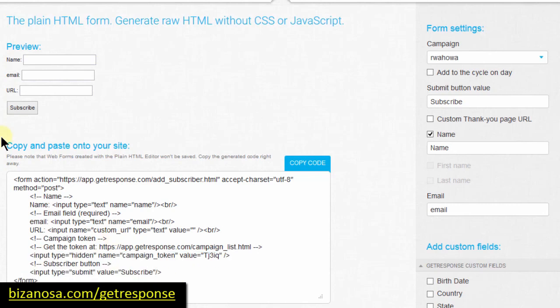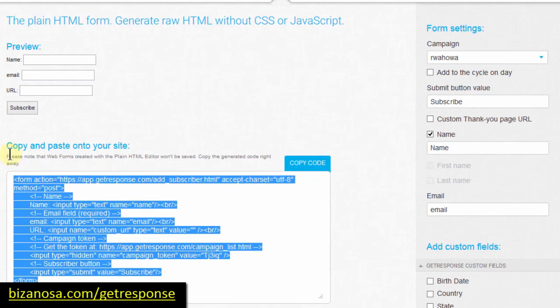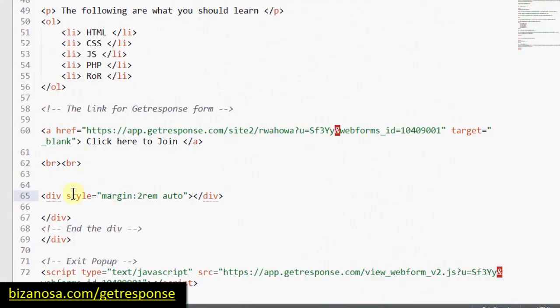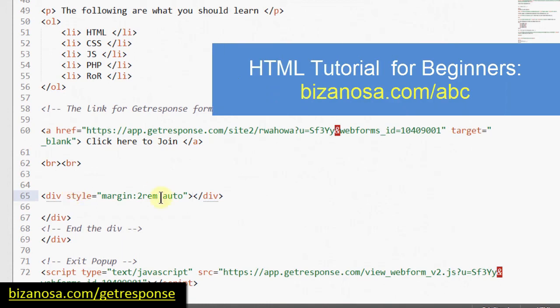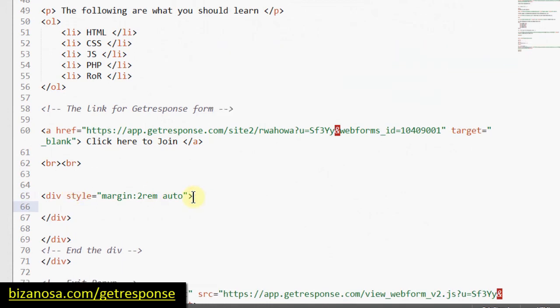So unlike the other forms, with this form, once you build it, you need to copy this, because if you leave this page, it will not be saved. So let's say I just copy this and I can put it here in my HTML so that we can see how it is. I have created this div and I can add that code in here.